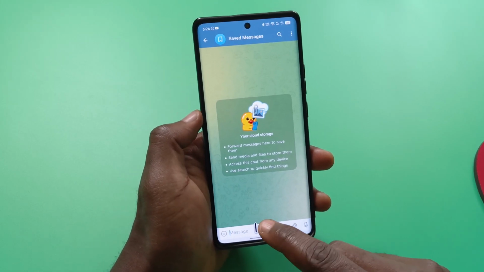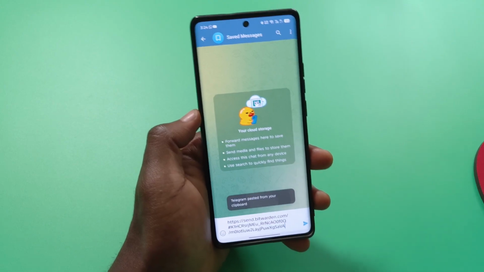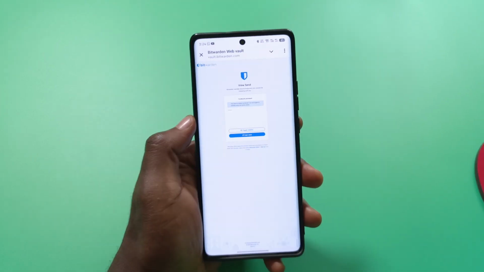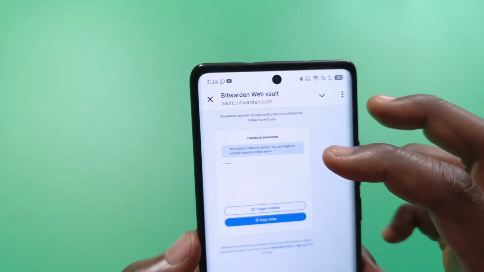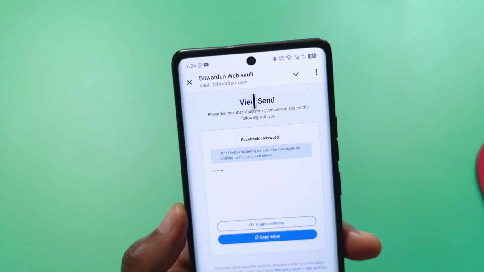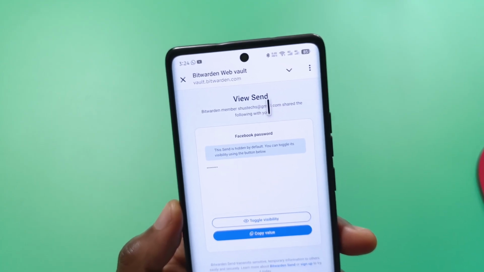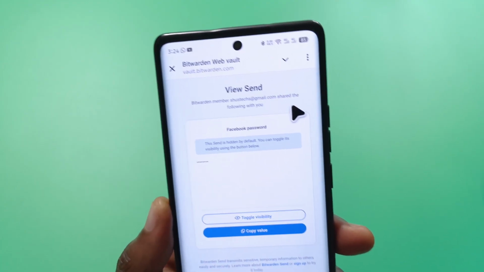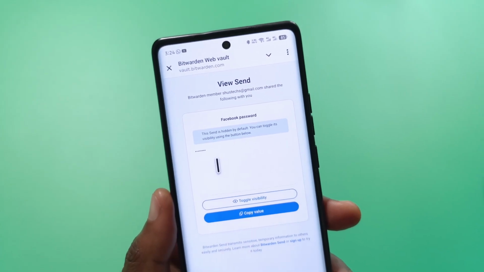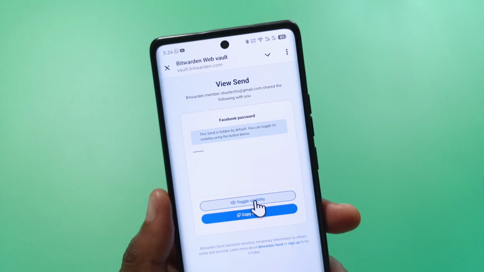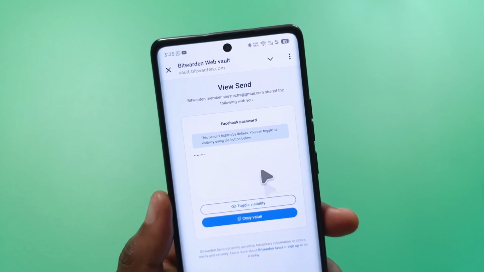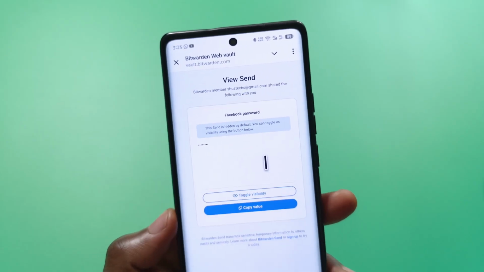So I'm going to paste the link here on my Telegram account. Okay, so this is the link now. If I tap on it, you can see this is Bitwarden. Let me just zoom in a bit. At the top it says this email wants to send you a password. If I had hidden the email, it would not be visible here. You can see the password is hidden by default, but if I tap here, toggle visibility, then you can see the password. So this is a secure way to send passwords via Bitwarden.